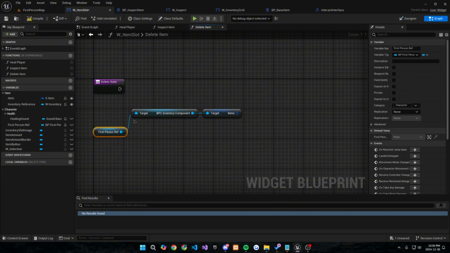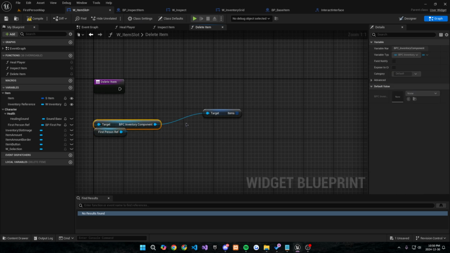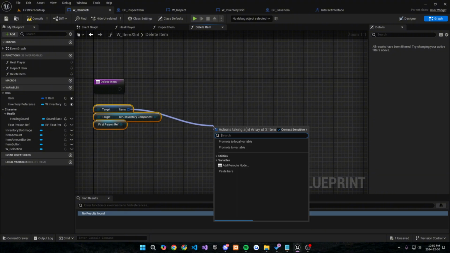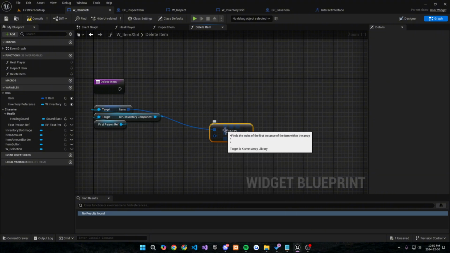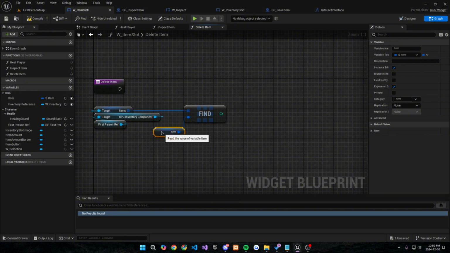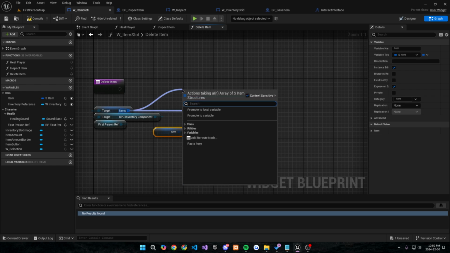So let's bring this down a little bit just so it's not the entire page, and let's bring it up just like this. Now what we want to do is firstly find the item. The item that we're going to be finding is the particular item that we're interacting with in our inventory. So let's keep it like this, and we're going to want to go off items again.